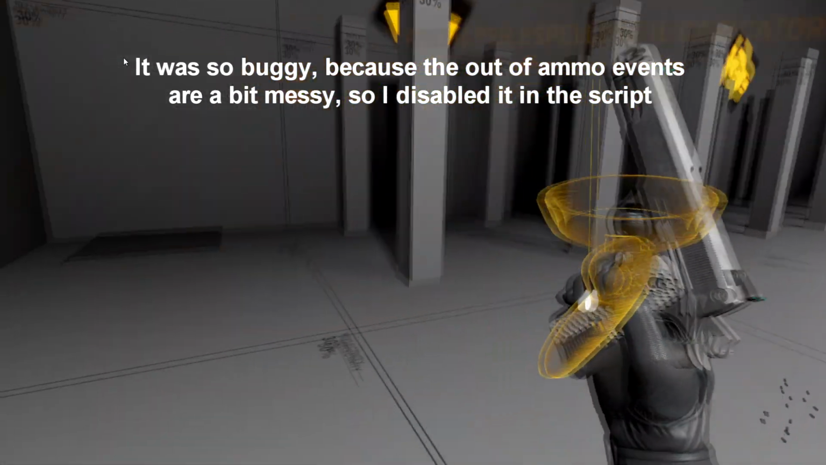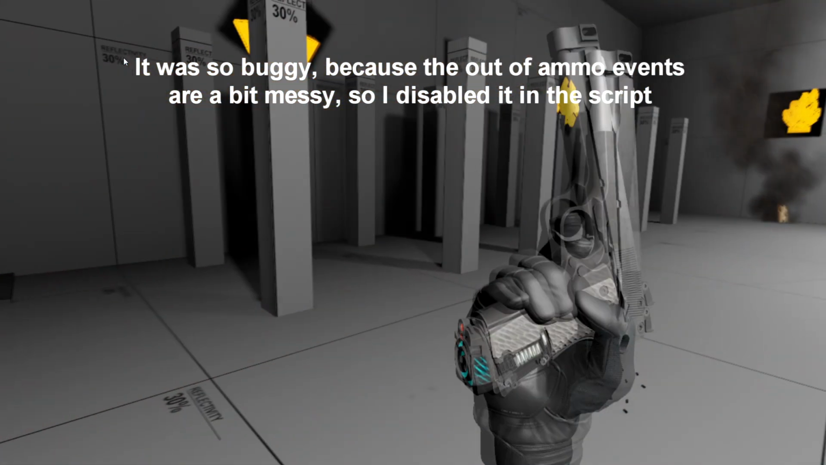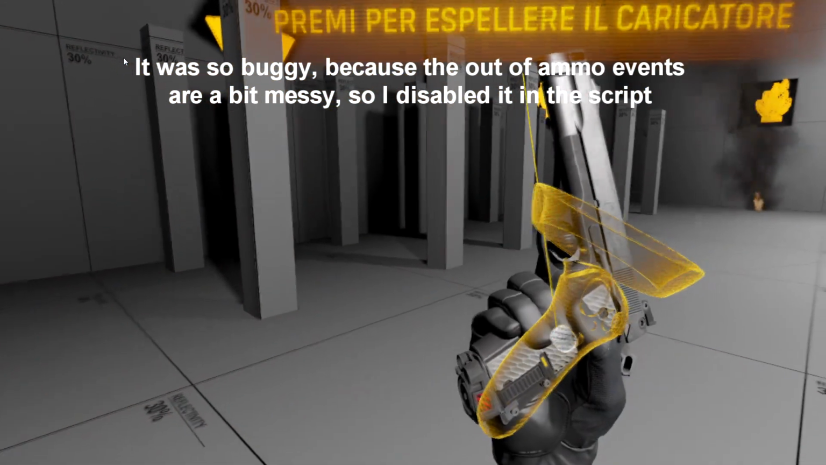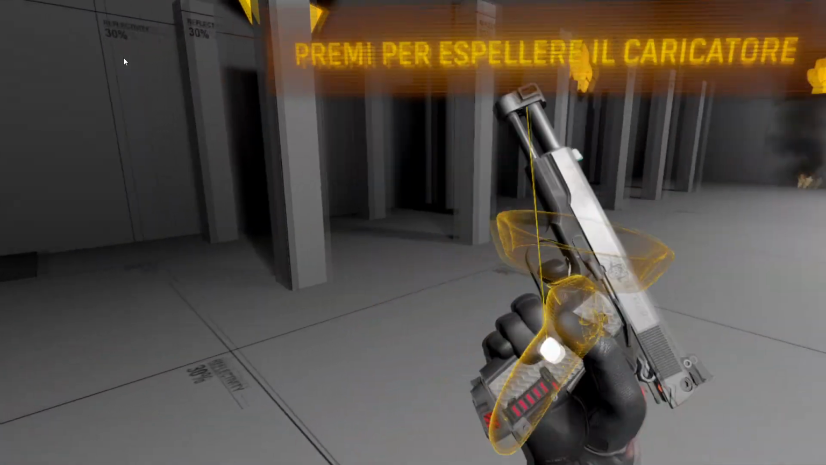Ammunition depleted. Last mag. Ammunition depleted.